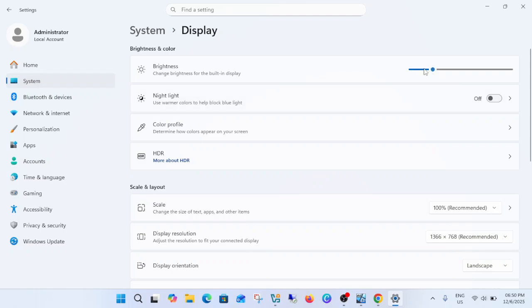But if it is grayed out here and you are not able to turn it up or down, in this video I will show you how to fix it. Now step number 2 is to open the device manager.